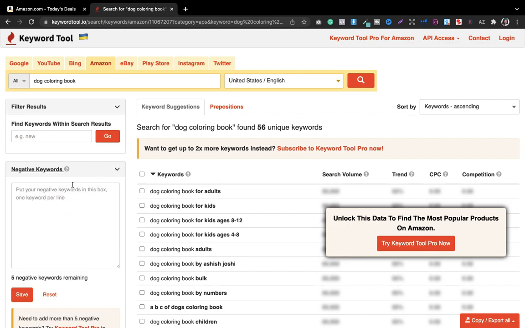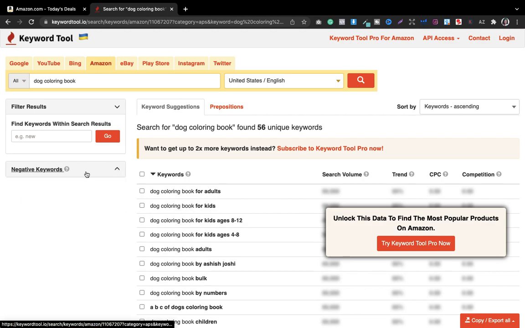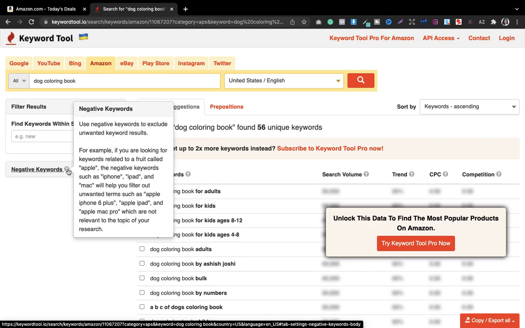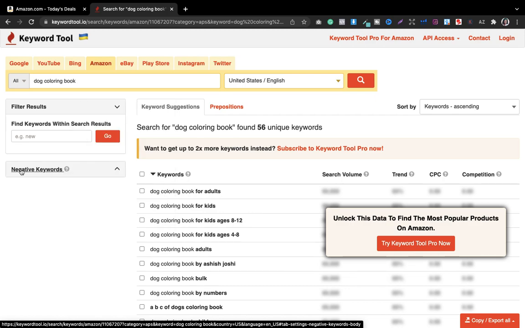Similarly, if you want to go for negative keywords, you can do that as well, but I do not want that. Negative keywords remove unwanted keywords. For example, if you are looking for keywords related to a fruit called apple, negative keywords such as iPhone, iPad, and Mac will help you filter out unwanted terms such as Apple iPhone 6 Plus, Apple iPad, and Apple Mac Pro, which are not relevant to the topic of your research. So this is the meaning of negative keywords. If you want to use it, you can use it.